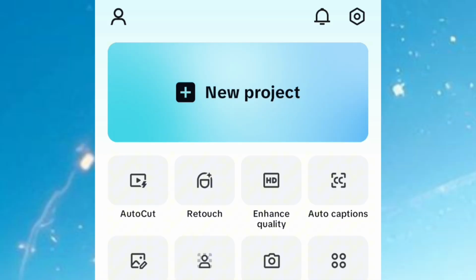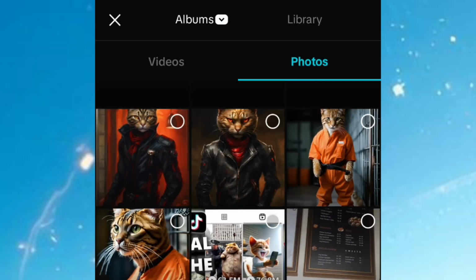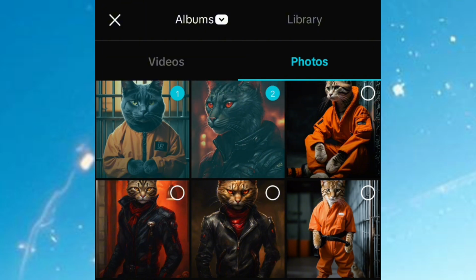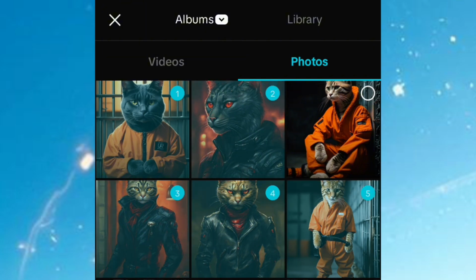Step 3, for the editing work. It is best to choose CapCut if you are new to editing. It will be easy to use for beginners.